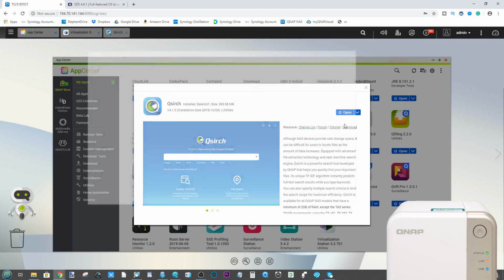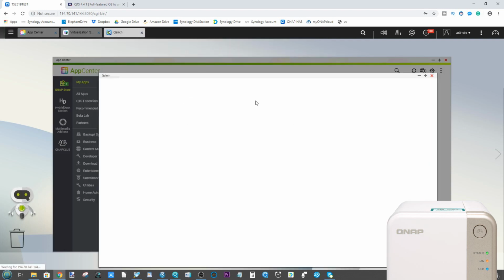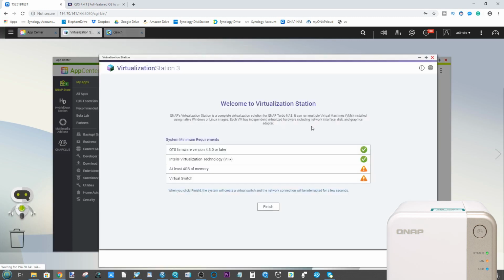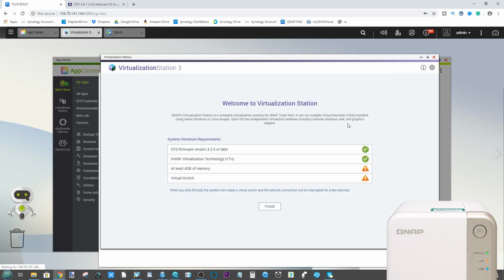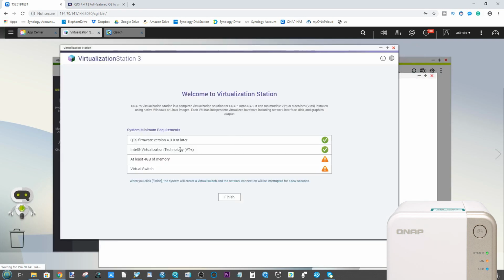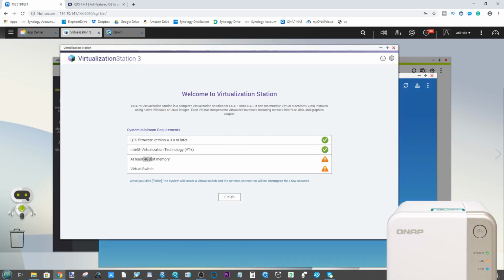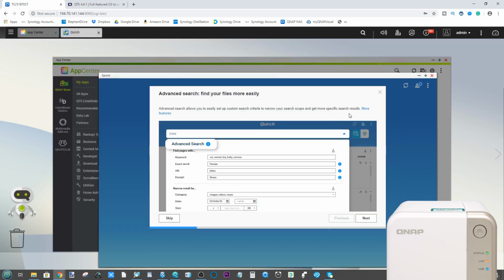QSirch allows you to have a dedicated one-portal access search point of your NAS that's intelligently back-ended, with the added bonus that not only can you do multiple searches at once, but on top of that you can also search for subjects and more. The virtual machine platform we talked about earlier on still requires an element of setup, and unfortunately this NAS with only 2 GB of memory is insufficient to run Virtualization Station. I recommend you check out my video on Virtualization Station, because there's a whole lot to learn there about that tool.